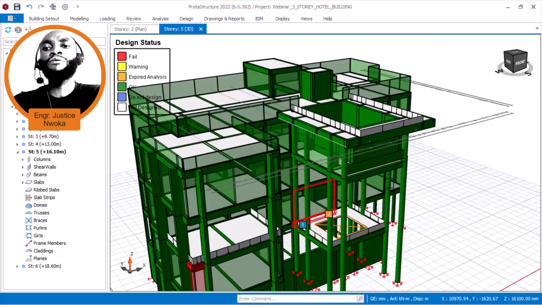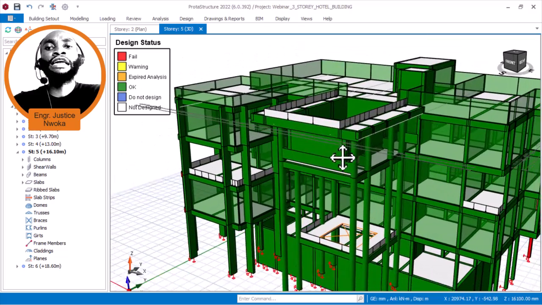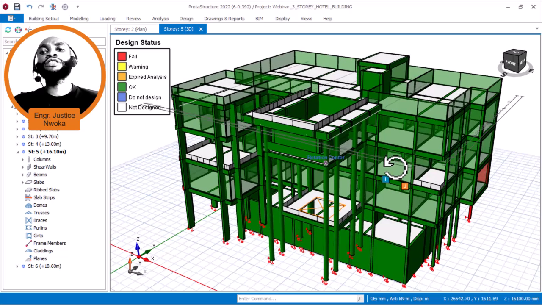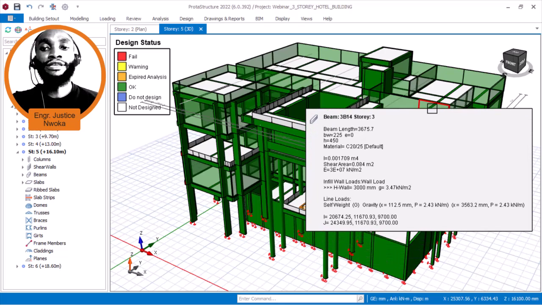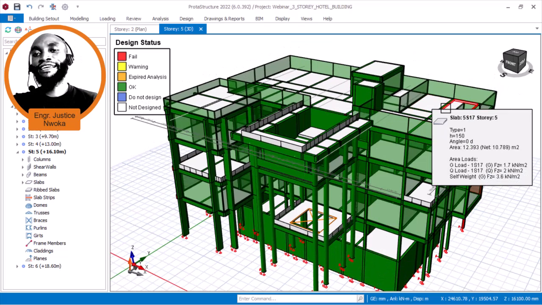So you have seen how we have modeled and performed the building analysis. The next thing we want to do is go and begin to check. But we are already 1 hour 30 minutes live streaming on this design, and basically I'm like tired.